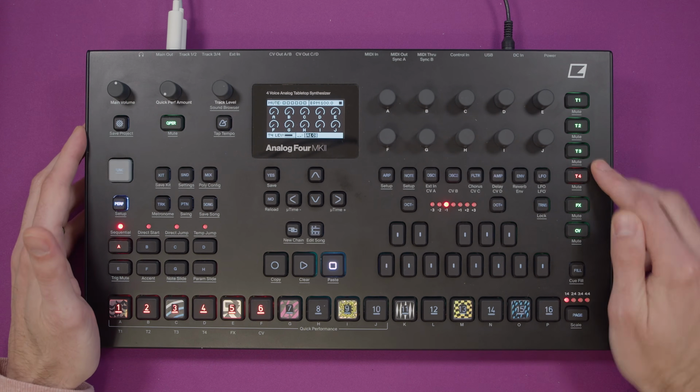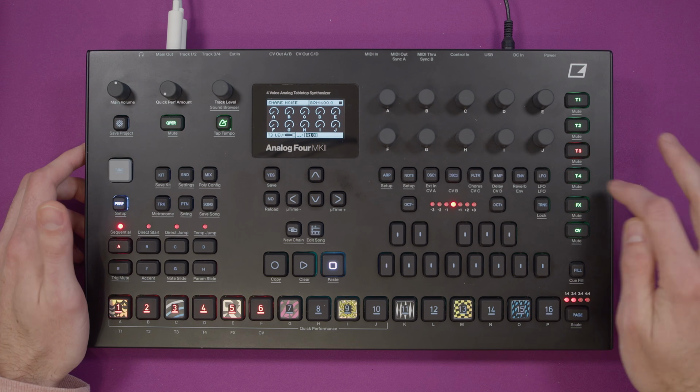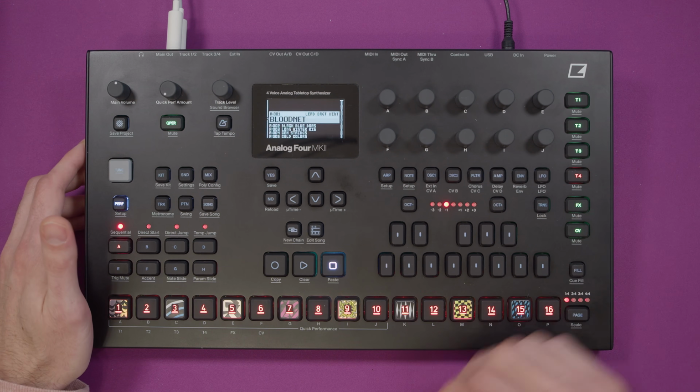And with all this, we're not even using track 4. We still have some more that we can add here. So I'm only using track 1, 2, and 3 at the moment. So we can even add some more here. What do we want to do?